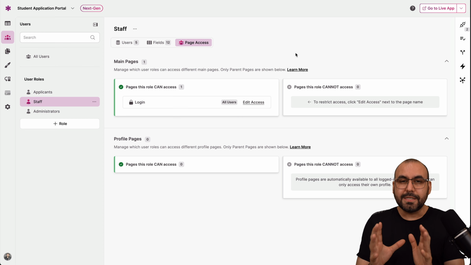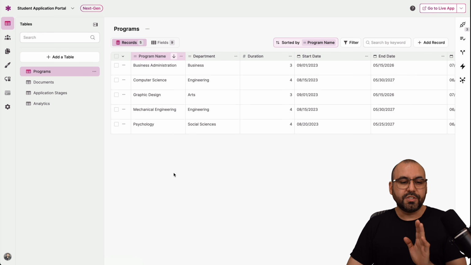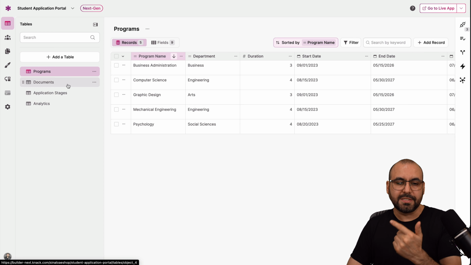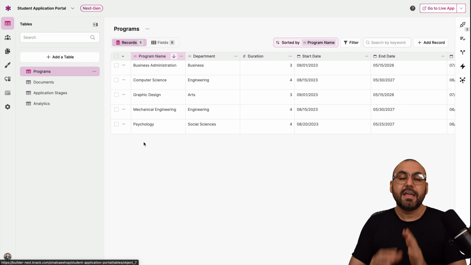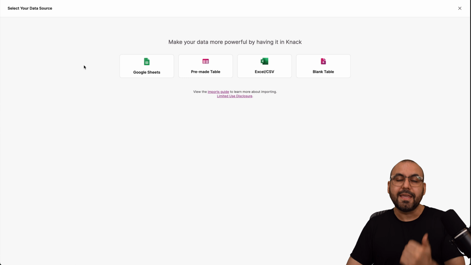Now, the details and the actual data will be available over here on tables. So tables were generated automatically again with Knack AI, and 4 tables were generated. So the programs, documents, application stages, and analytics. If a table was not generated automatically, go ahead and create a new table by clicking on the add table.